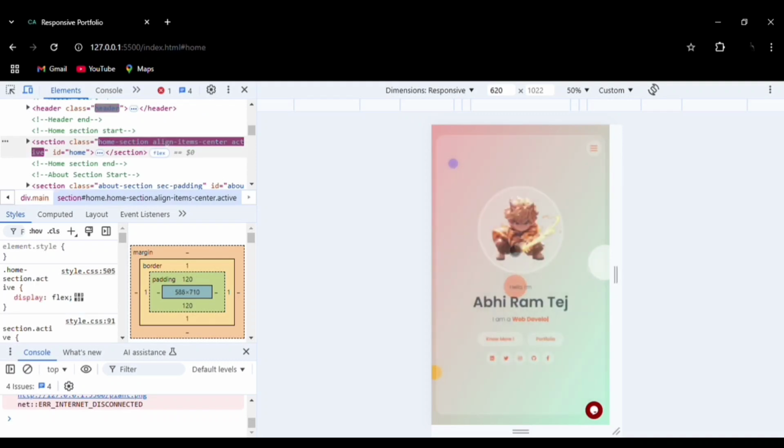And this website is entirely responsive. It is great for mobile, desktop, and tab versions. You can use it for professional as well as personal use. It will give a very good impression to recruiters. And the source code is available in the description.